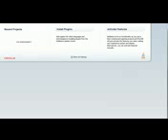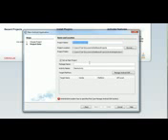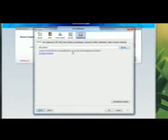Let's try it out. File, new project, Android project. I'll call it Hello World. Package name, com.test. Manage Android SDK. We're going to have to do that. And click Browse to find your Android SDK.